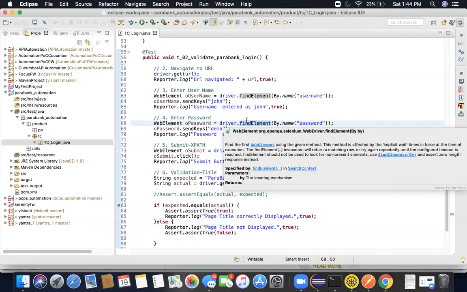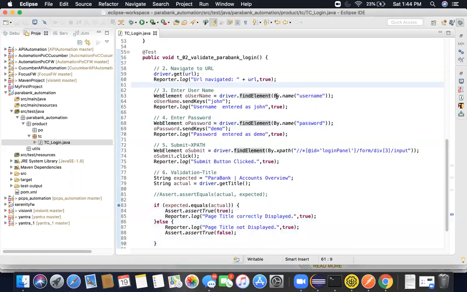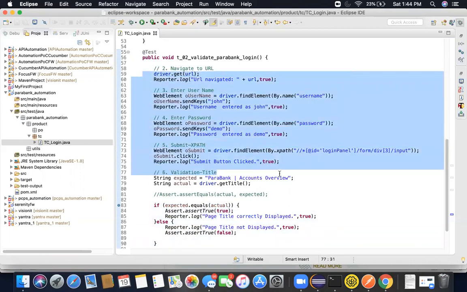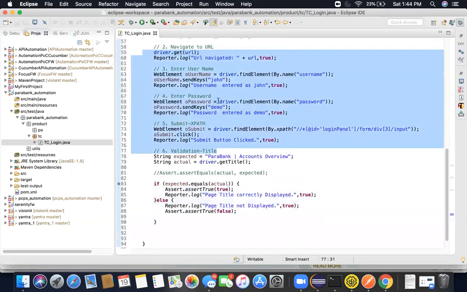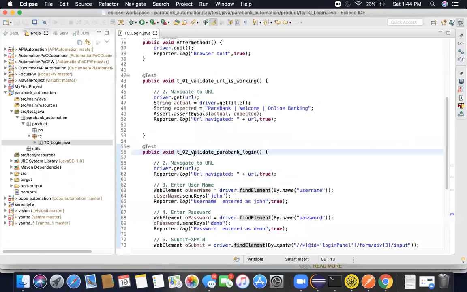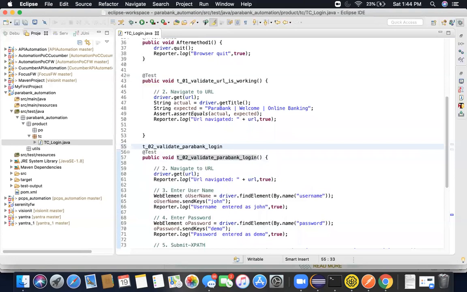Why? The primary reason to not use this is that here we are putting the locators as well as the test script in a single file. This is a problem. Let's say we are writing a new test case, a third test case, wherein you need to go and automate a new functionality.